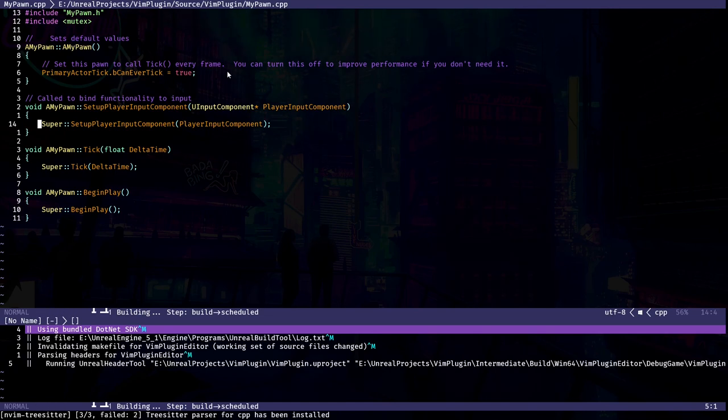And I hope you can finally start your journey with Neovim, because it is an amazing code editor, and a bit unfortunate that it didn't have up until now a plugin to support Unreal Engine, but it does now.